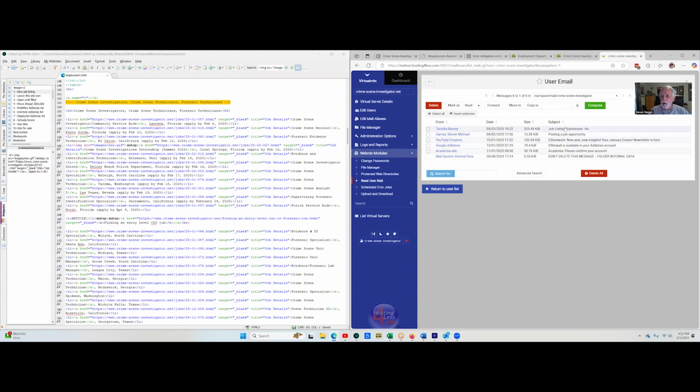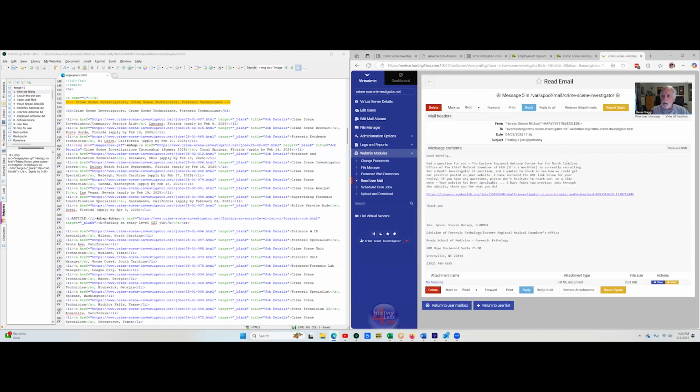And we see we have a job listing submission with an attachment from an individual here and another one here as well. So let's go ahead and look at this one here from Steve Harvey. And it appears he is from Gainesville, North Carolina, the Brody School of Medicine, Forensic Pathology. And apparently they have a job recruiting for a death investigator too. So that's something that we do post.